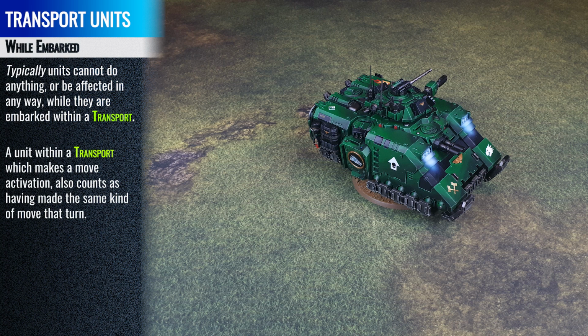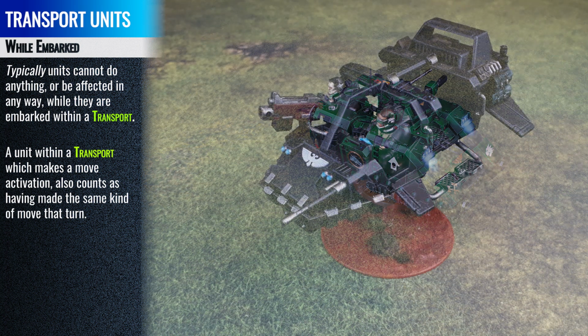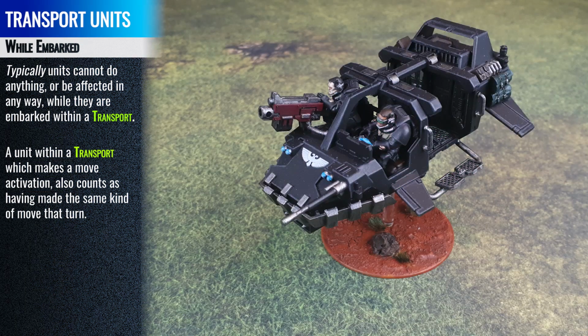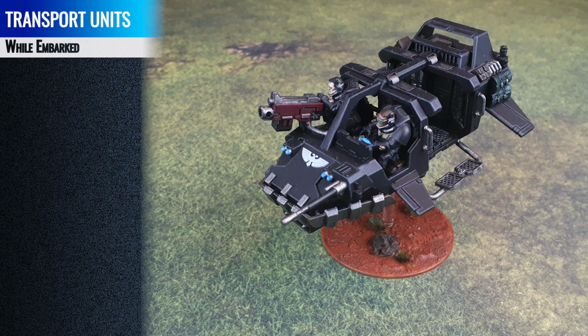For all rules purposes, units that are embarked within a transport count as having made the same kind of move that their transport performed that turn. For example, this Landspeeder Storm has the open-topped ability, which allows units inside the ability to fire weapons while embarked. So if the Landspeeder Storm makes a normal move, advances, or remains stationary, the models inside, which can shoot, are also considered to have made that move as well.